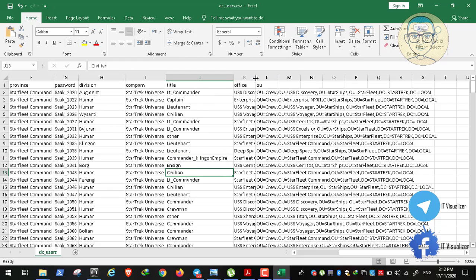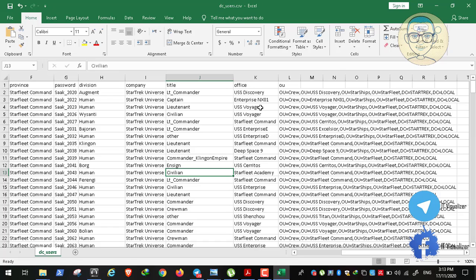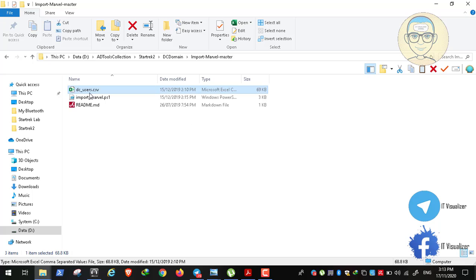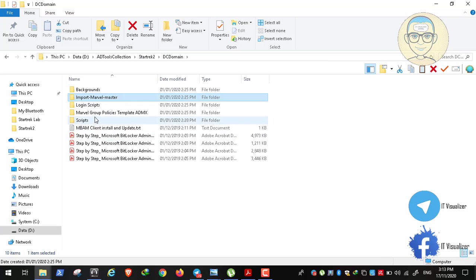And then the office, this is the location. Here this is the USS Discovery, this is the ship, and this is the organizational unit that contains the user. So he will be in the crew on the USS Discovery, in the ship's organizational unit, in the Starfleet command center, in the domain Star Trek.local. So this is the users. I can show you all. This is the users, and then let's have a look at the groups.